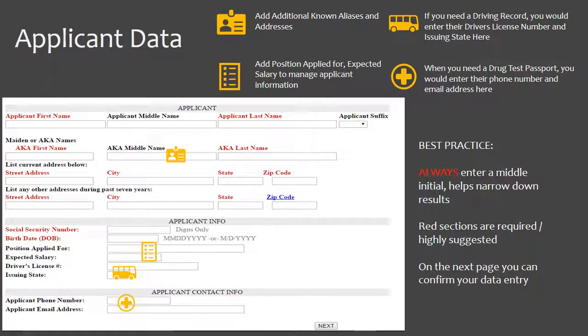Once you select your background check package, it's time to enter the identifying information about your applicant. All the fields in red are required fields. Here you enter first and last name, any AKAs or also known as, including any maiden names. It is also very important that you enter either a middle name or at least a middle initial, although not required. It helps us narrow down the results, especially when we have common names such as John Smith. Social Security numbers and dates of birth are also required.